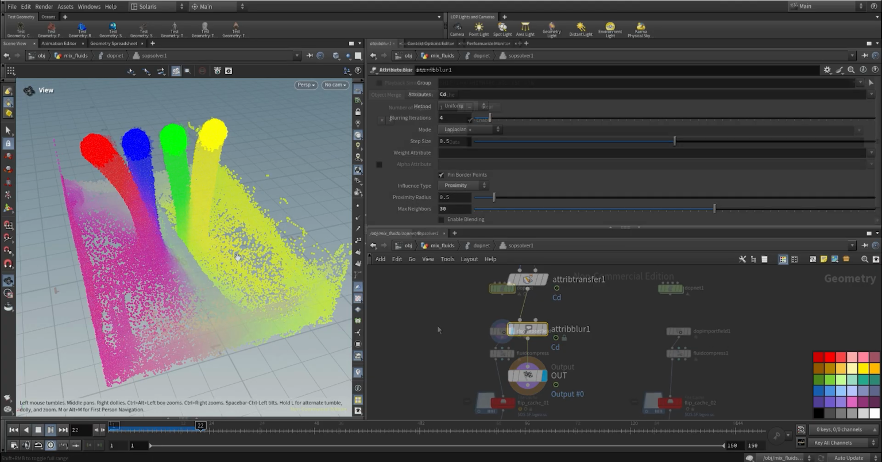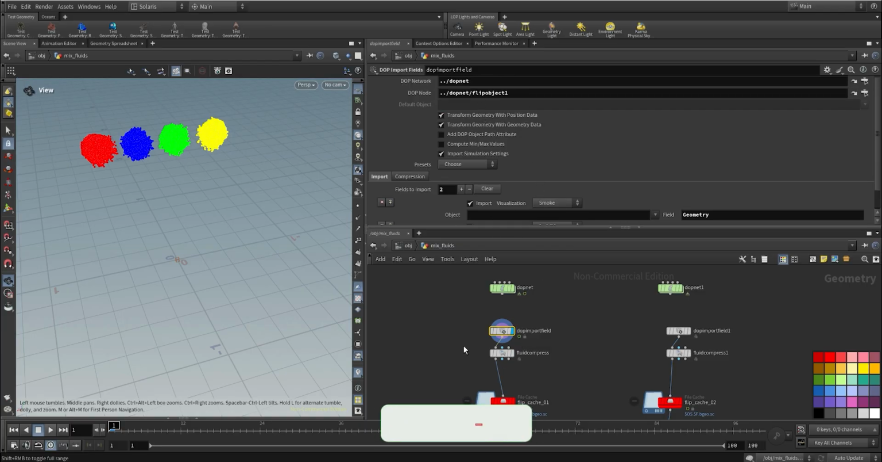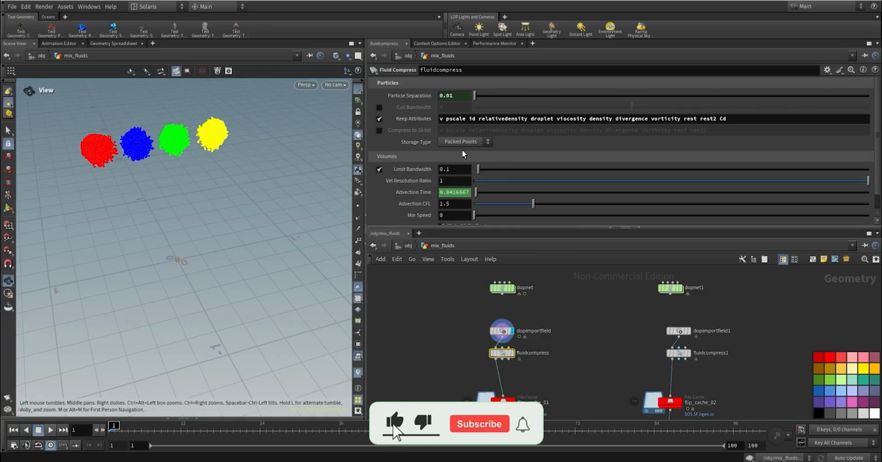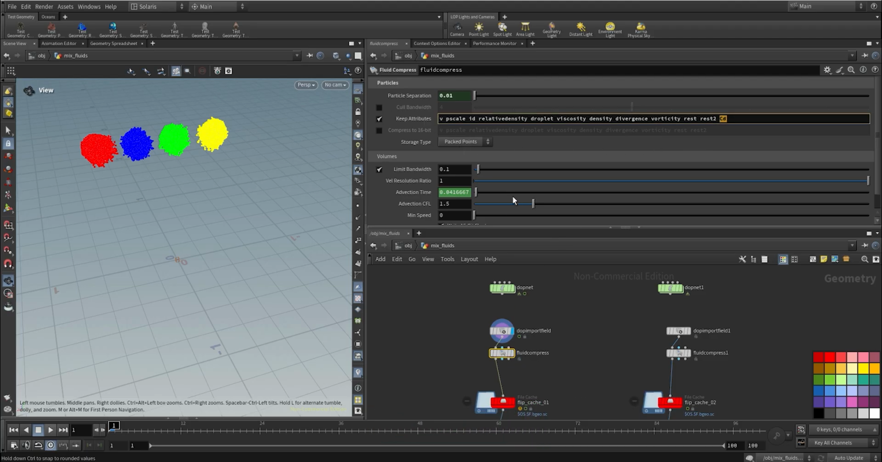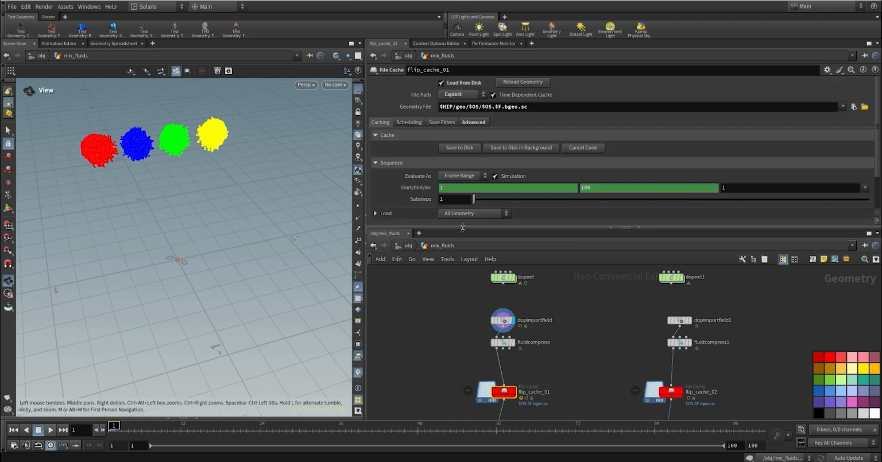An important note in this case is if you're gonna be using a fluid compress, you need to, on the keep attributes tab, make sure that you are including the Cd, so you are saving the color attribute from the scene. Otherwise, you're not gonna have that attribute. So just make sure that you add that, and then you can cache the scene as usual.